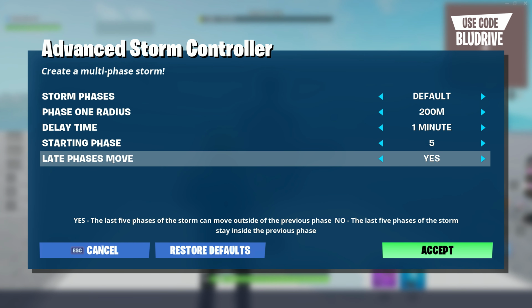And the last option on the controller is the late phases move. By having this setting turned on, then the last 5 phases of the storm are able to move outside of the last circle. This is super useful for creating Zone Wars and authentic BR experiences. If you want to create it so that it's like the old style Battle Royale where the circle would just continue to shrink within the existing circle, then you can turn this setting off.